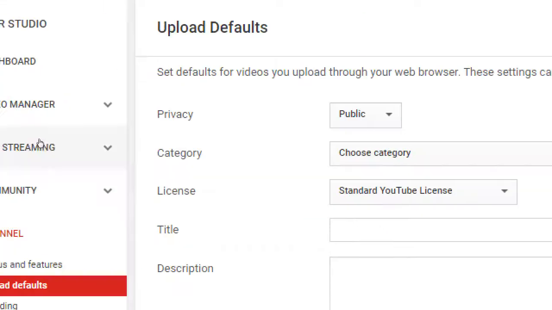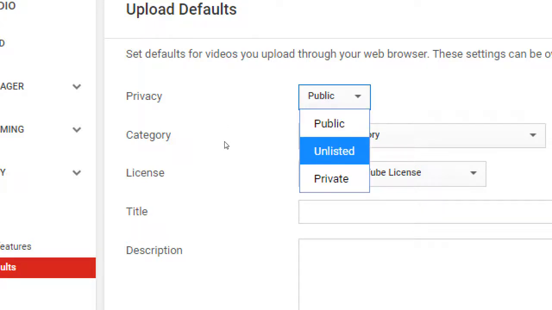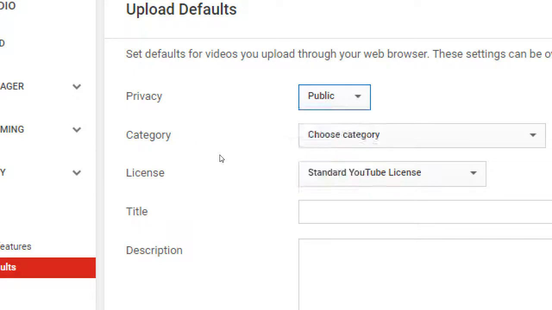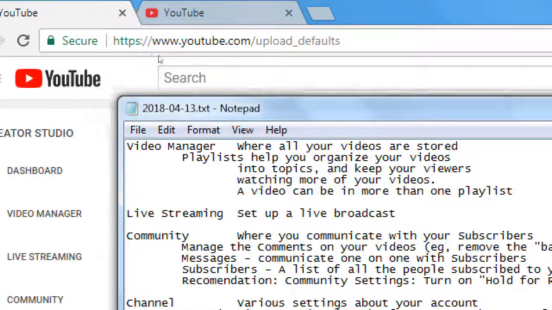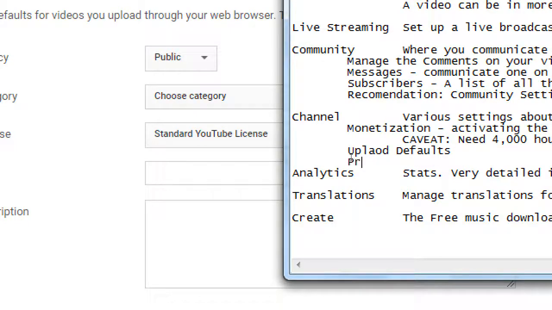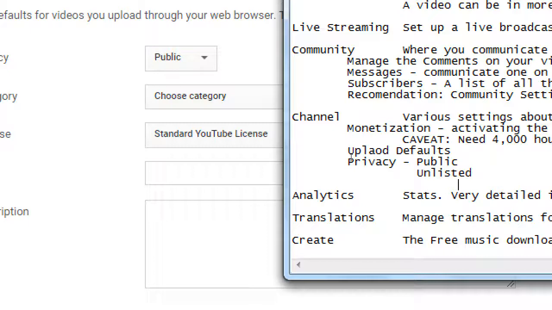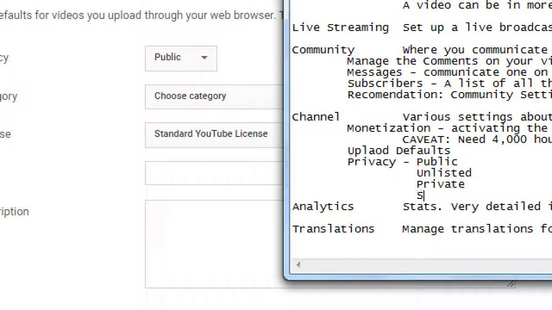When you upload a video, it can have various privacy settings. Is the video public for anyone to be able to find or view? Is it unlisted or private? Let me make a note of what these are. Upload defaults, privacy: public, unlisted, private. There's also another one that you don't see until you actually upload called scheduled.